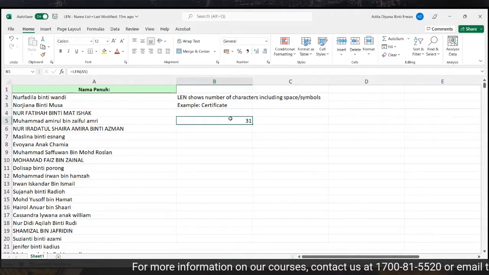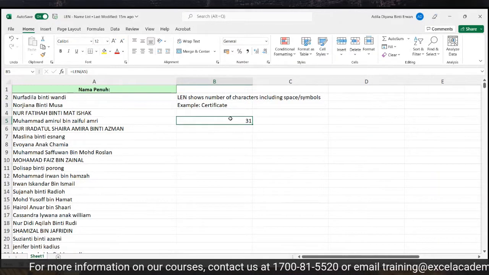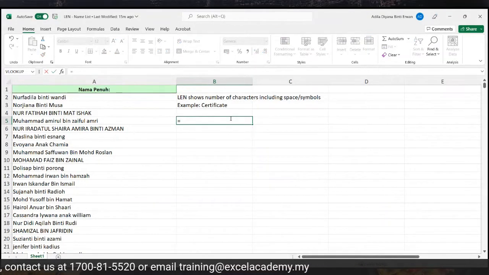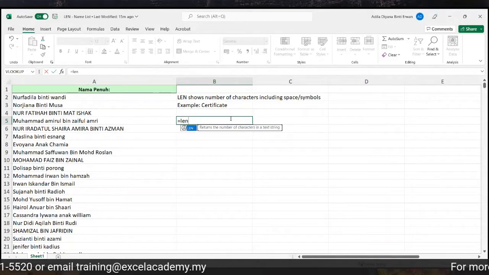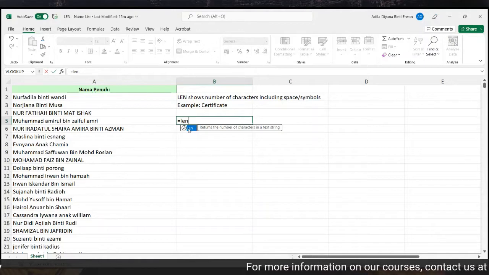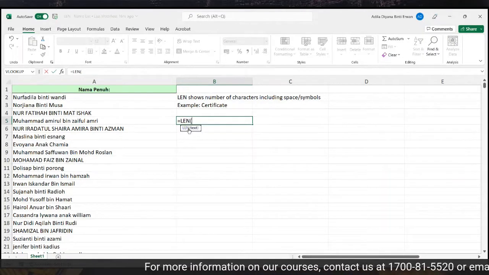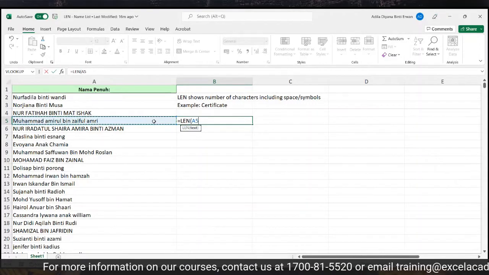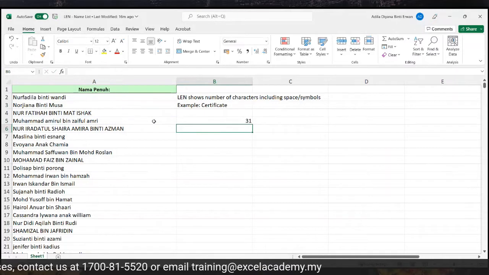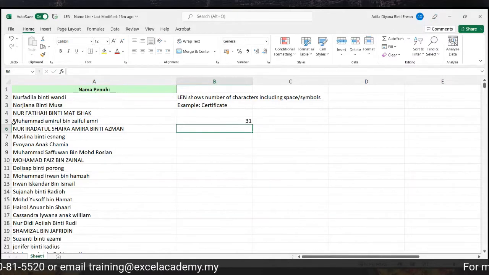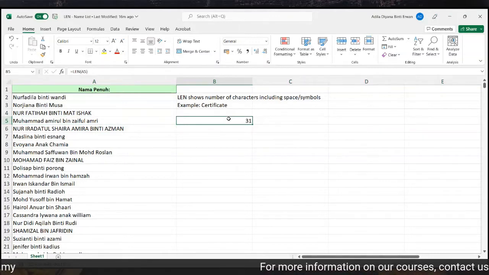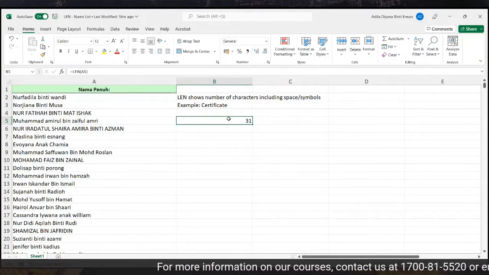How to use the LEN function is quite simple. In Excel, when you start any formula, always begin with the equal sign. So here I'm putting the equal sign, and I just type LEN, L-E-N. You can see in the insert function here, the LEN function appears. You just double click on the word LEN, click on the name that you want to check the number of characters in, and just click enter. So for the 5th row, the name Muhammad Amirul bin Zaiful Amri, we can see that his name actually has 31 characters, including the spacing.